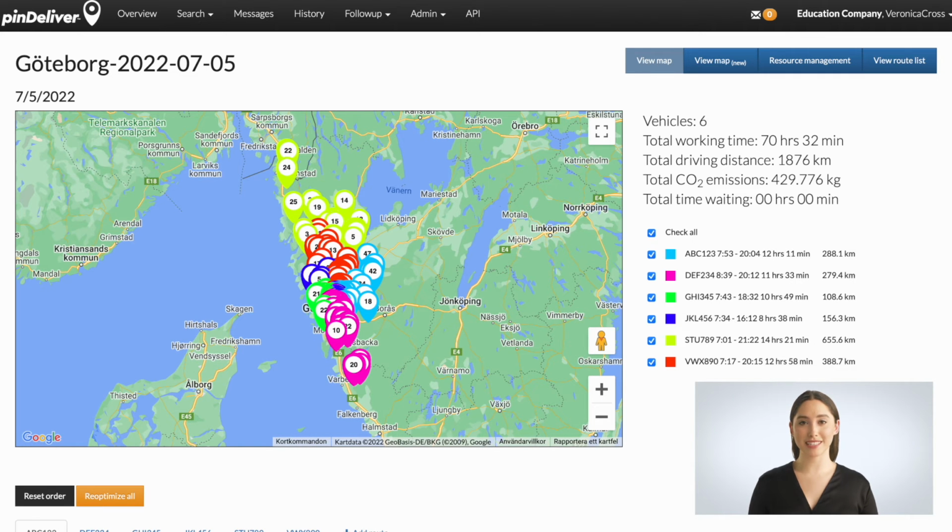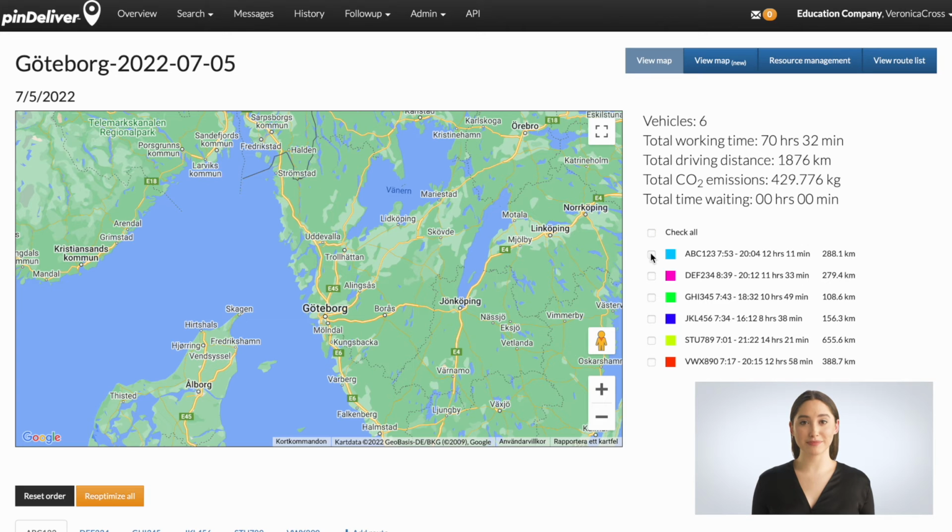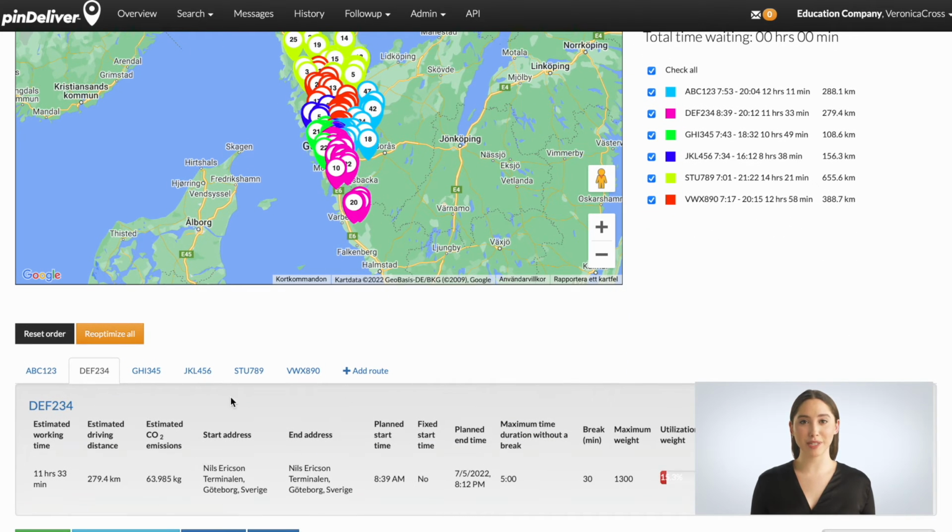When the route optimization is completed you will see the summary of number of vehicles, driving distance, working hours and carbon dioxide emissions to the right of the map. Below the general information, you see different colors. These symbolize the different vehicles and their specific routes are visible on the map. Below the map you have tabs for each vehicle. If you click on the map you will see all individual orders for that route. On the first tab, you can see specific information for that particular vehicle, such as estimated working time, planned start and end time, weight and volume utilization and more. Clicking on the next tab will take you to the next vehicle with similar data.